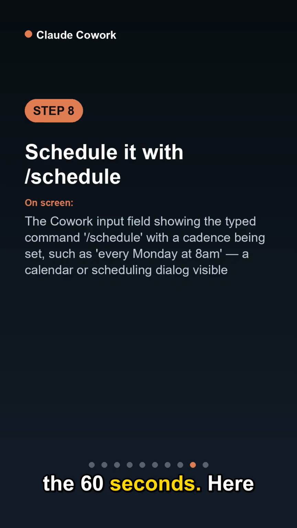Here is where Cowork really earns its keep. Type the /schedule command followed by your task and a cadence, like every Monday morning. Cowork will run that task automatically on the schedule you set, so your weekly report, your inbox summary, or your competitor research just appears without you lifting a finger.